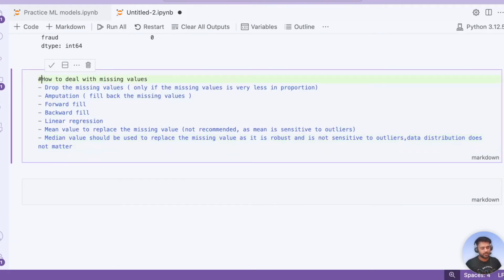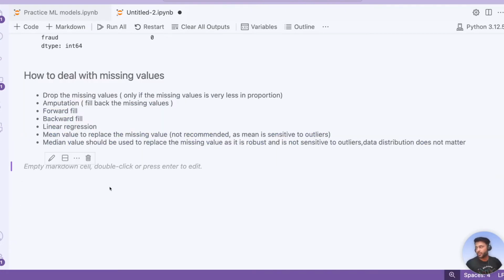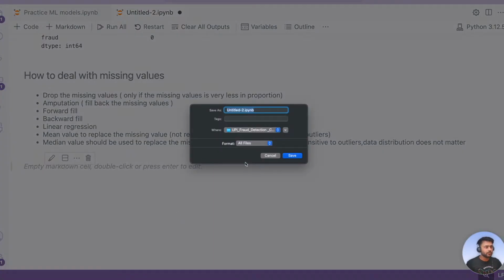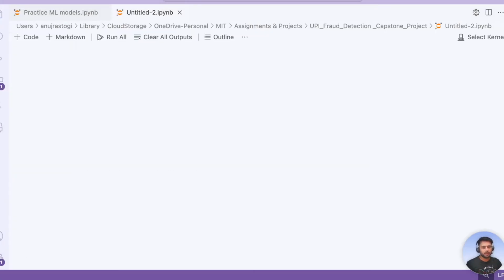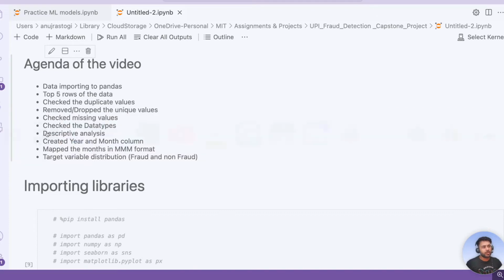In my case, there were no missing values, so it was not required and I was not working on it.